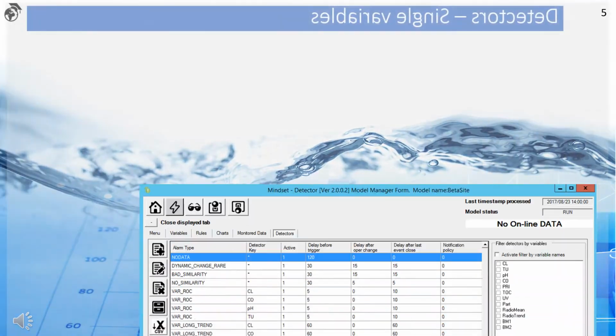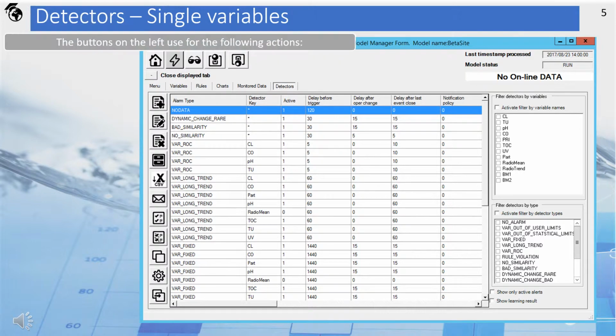The detector panel enables the user to manage the detector's setup. The table in the center of the panel shows the currently defined detector. The buttons on the left side enable the user to perform a list of functions which will be explained in a moment. The following functions can be activated using the buttons on the left side of the panel. Create new detector. Update existing detector. Delete existing detector, and refresh the shown list of detectors.